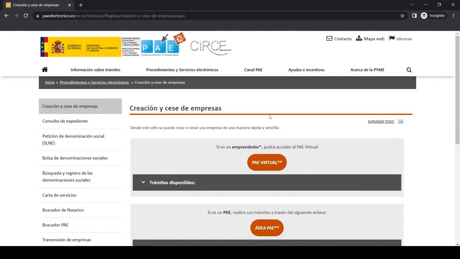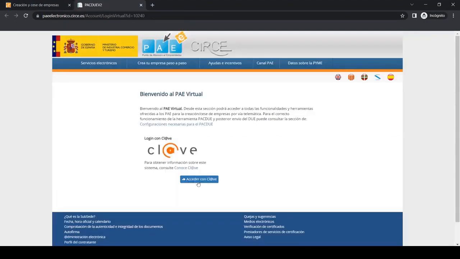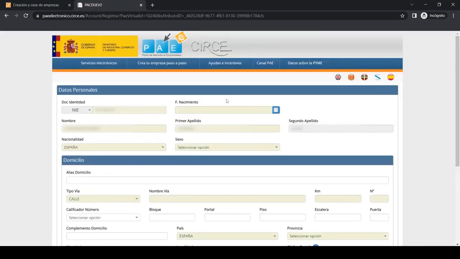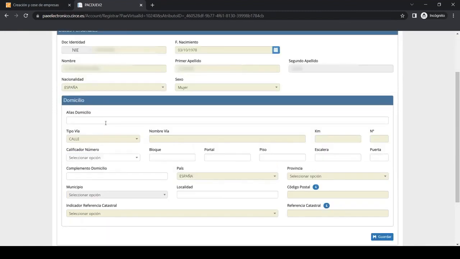First, we are going to access the main page of the electronic PAE, and we are going to enter through the option Register as a Self-Employed instantly. Once we enter, we access this button that says Virtual Pay. Then we access the Virtual Pay system with our personal password. Here we will identify with our ID card or electronic certificate. Upon identification using our ID card or digital certificate, we must provide our personal information and enter our address details into the system in order to proceed with the required process.